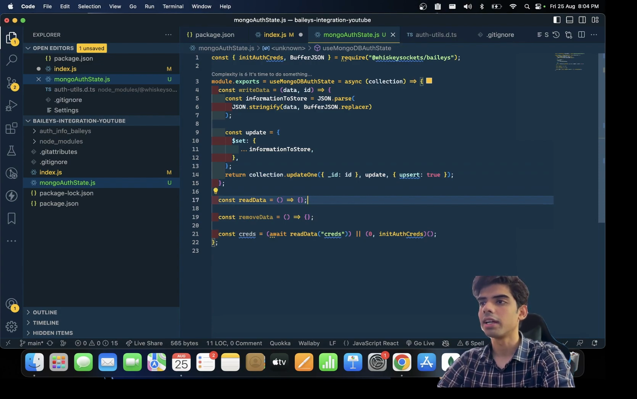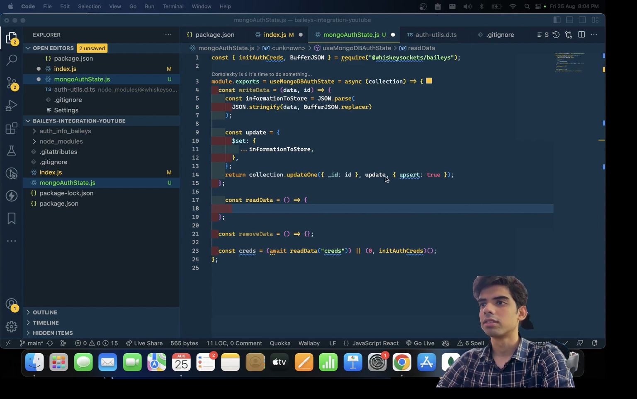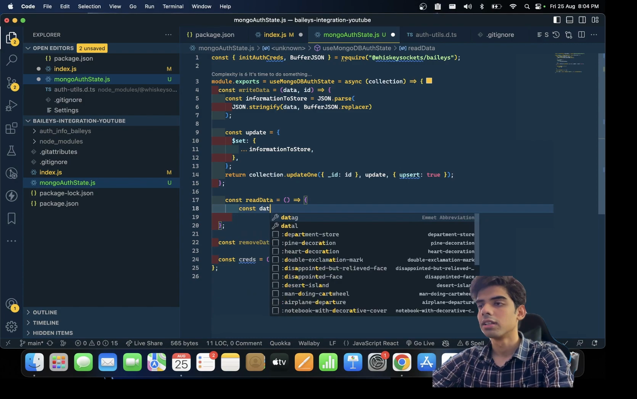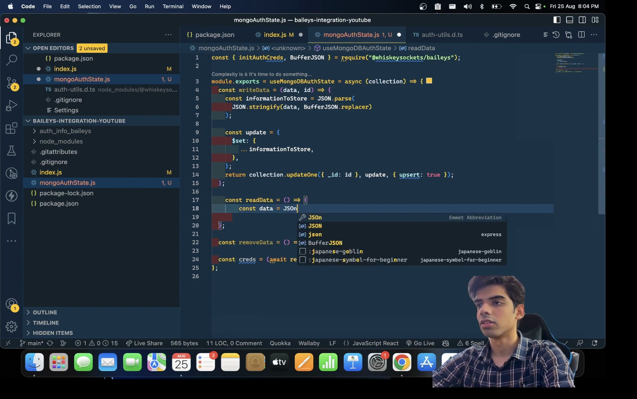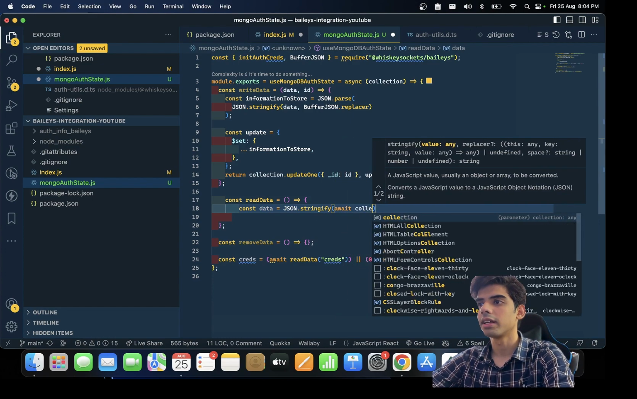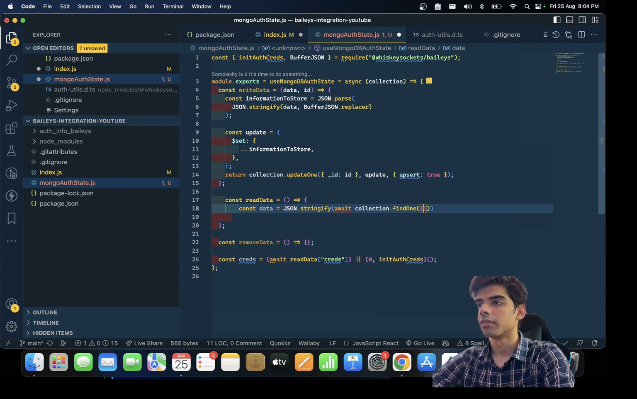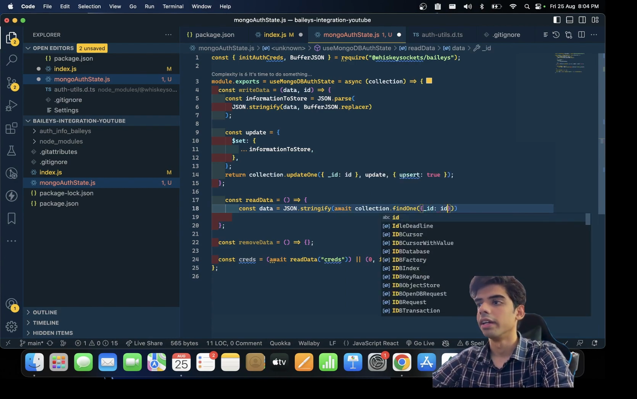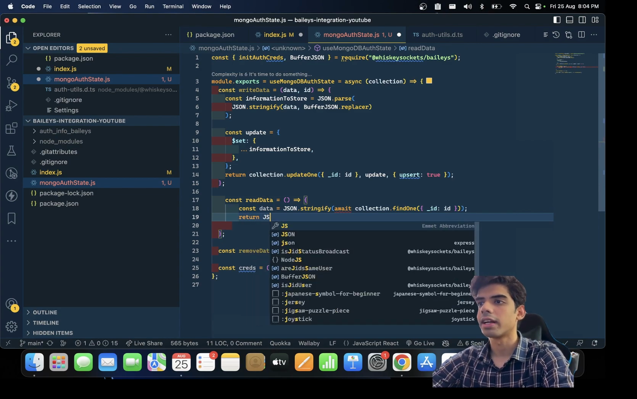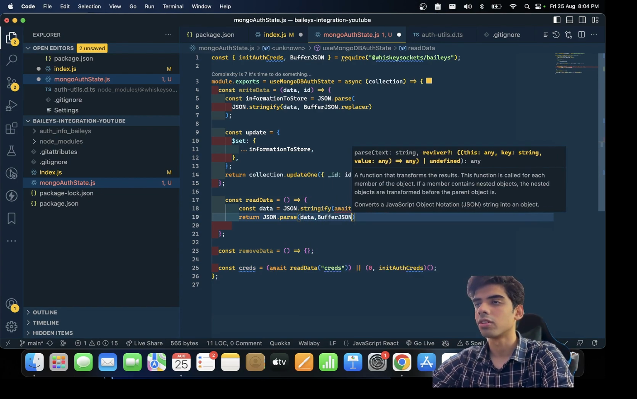And coming to read data, it's very simple. Just essentially get the information in the collection and then read the data. So I'm gonna write JSON.stringify, okay, and we'll await the collection.findOne, and I'm gonna write underscore ID. Okay, I hope that this makes sense. And we'll write return JSON.parse data, comma, buffer JSON.reviver.